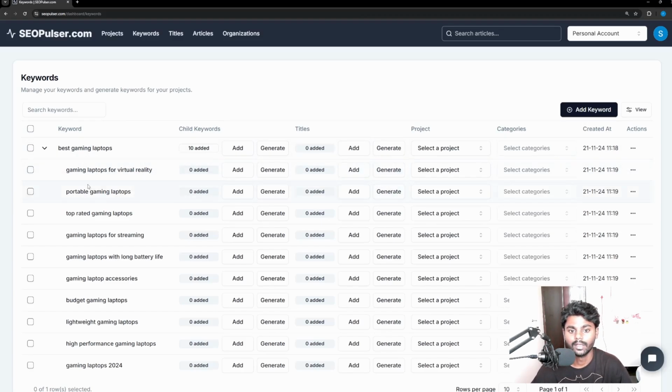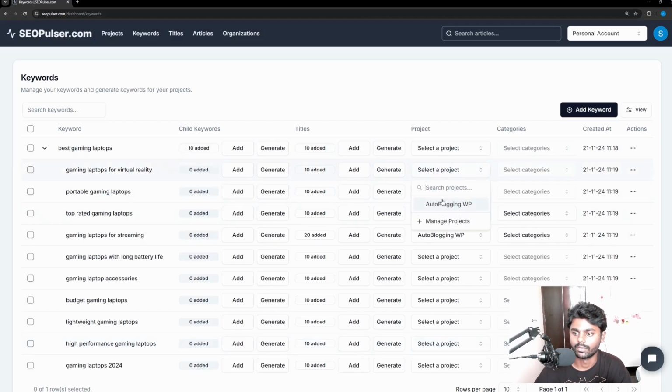For example, for top rated gaming laptops or gaming laptops for streaming, I can simply click on titles to generate, and it will generate 10 titles for me. As you can see, it has generated 10 titles. Now I can go ahead and add all the titles, so I can simply click on generate. You can see all the titles have been generated for each individual keyword, and I can go ahead and add them to my WordPress account.